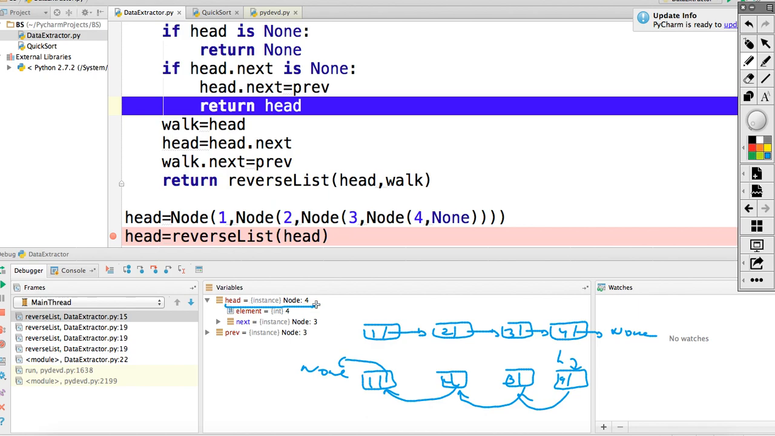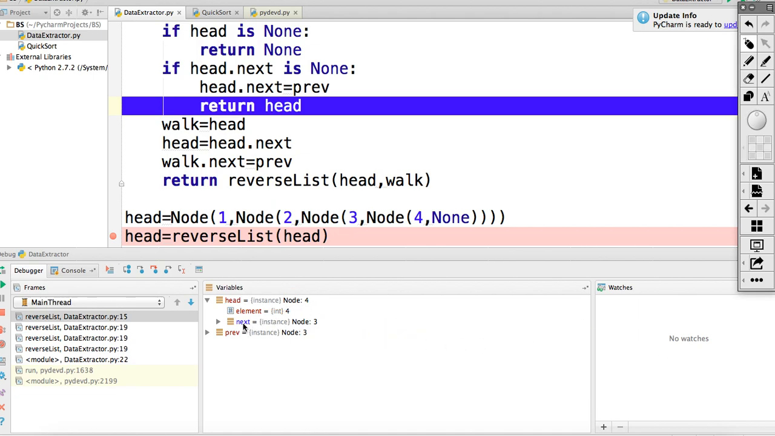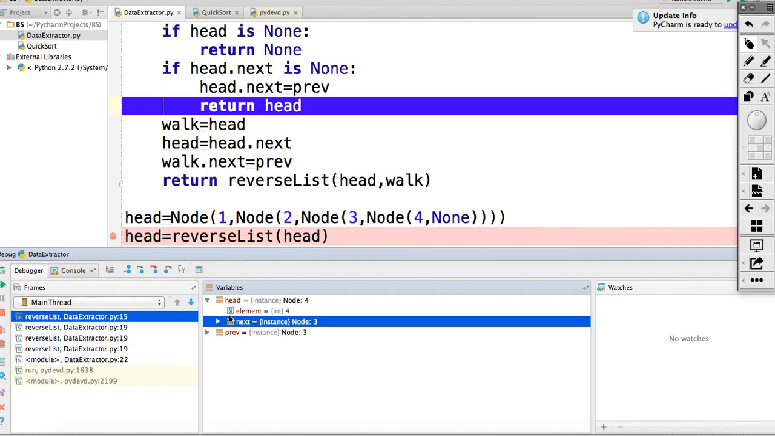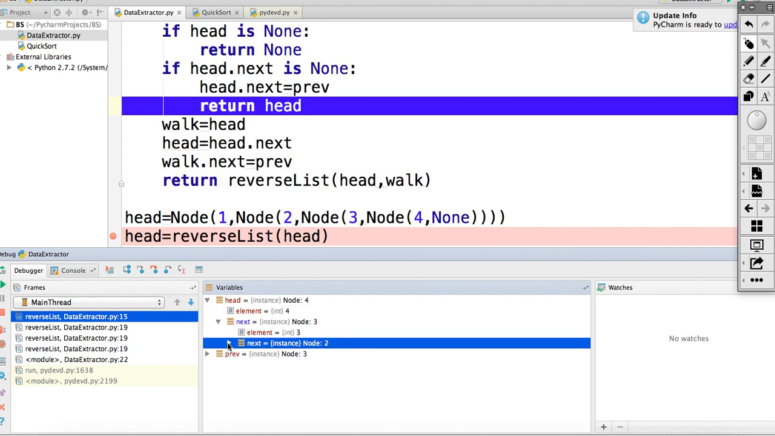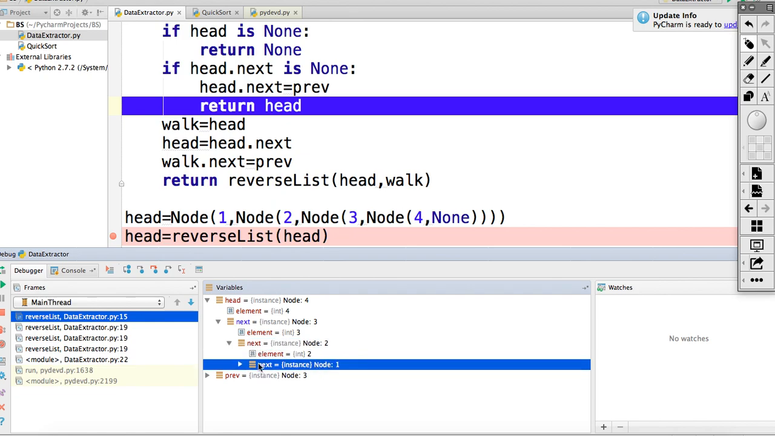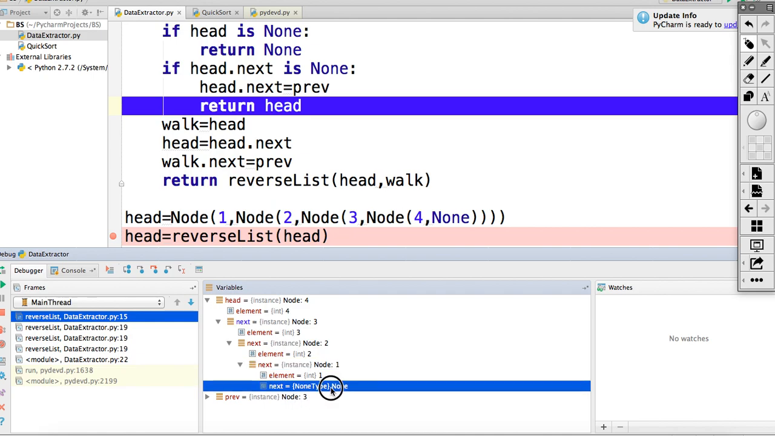What is head referring to? Head is referring to node 4. That makes sense. Head must refer to node 4 when the linked list has been reversed. What should the next of 4 refer to? The next of 4 should refer to node 3. Let's see if that holds here. The next refers to node 3, at which point the next of that should refer to node 2, the next of node 2 should refer to node 1, and the next of node 1 should refer to none. So I've got my entire linked list reversed.